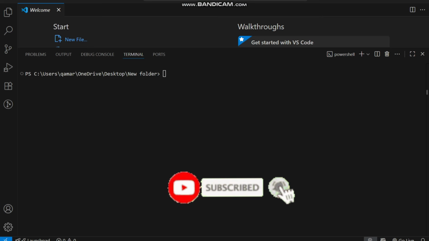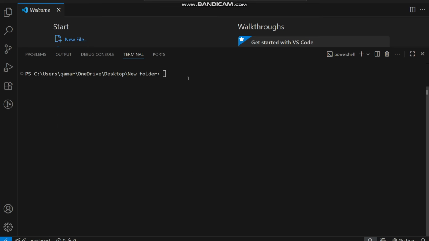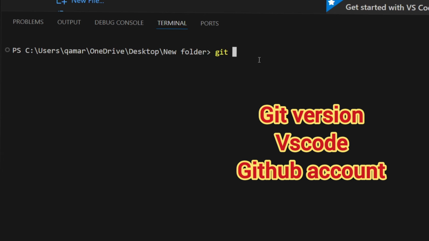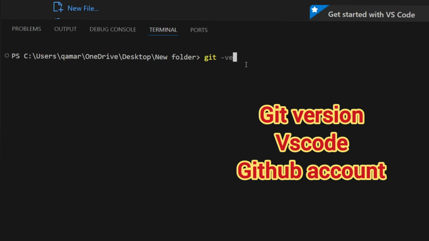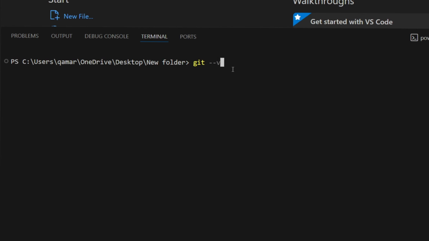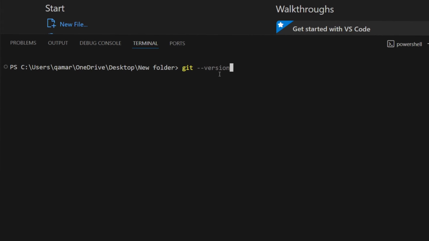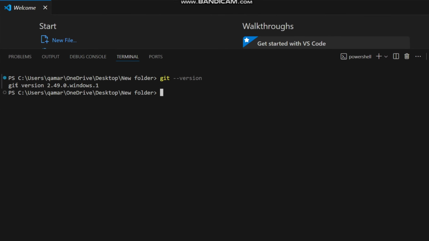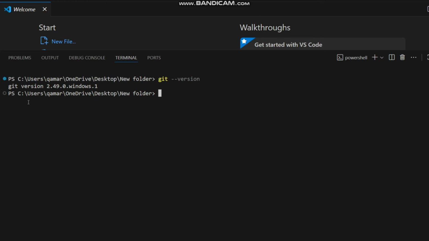Before moving forward, I request you to check these three things in your VS Code, whether they are available or not. First of all, you have to check the Git version by typing git --version. If you see a version of Git, then it means Git is installed on your PC.